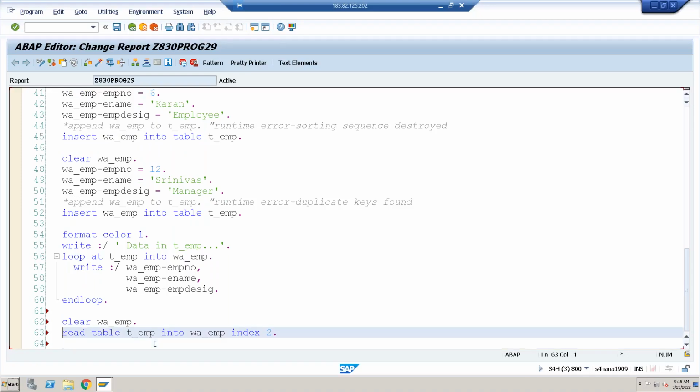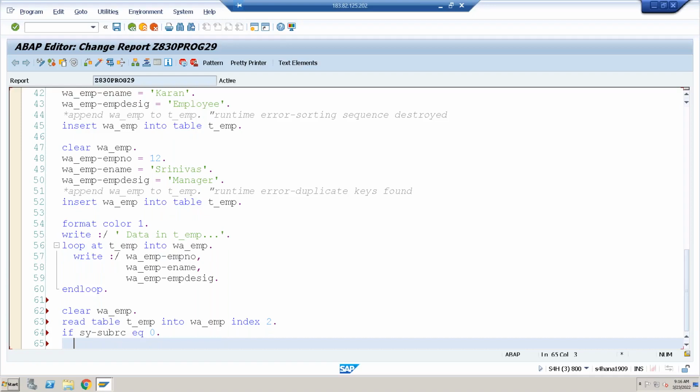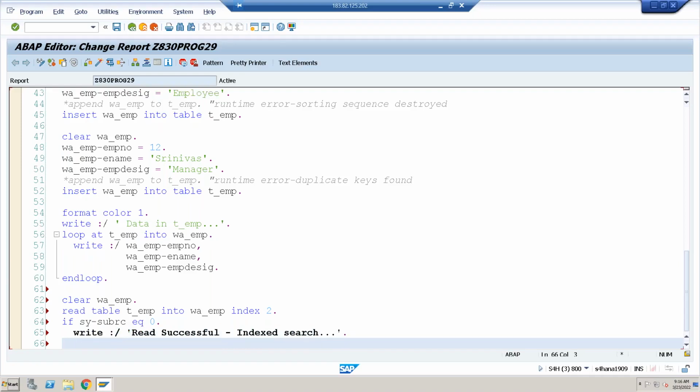So when do we go for specifying the index? If you know the position, we'll specify the index, and we know the index of the internal table starts from 1. Programmatically, how do we check whether the read is successful or not? If the read is successful, we know it will set the sy-subrc value to 0, otherwise 4. If sy-subrc equal to 0, I'll just give a message here: read successful, index search.